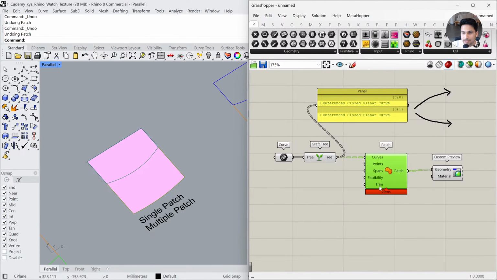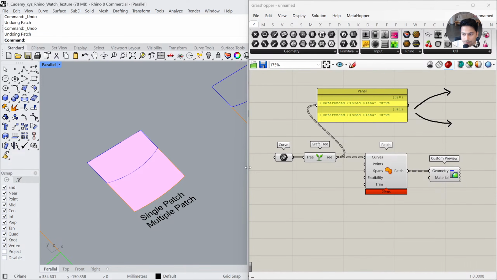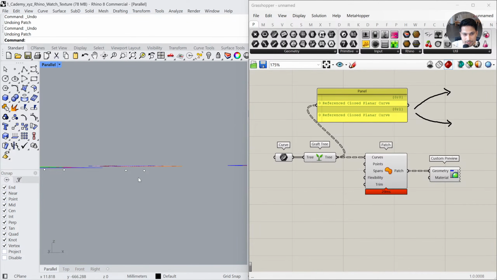And now, can you see we have two separate patches? You can also hover on the component, and you can see it's telling me this component ran twice. It ran 2 times. So let me define the 2 points as well as the inputs.